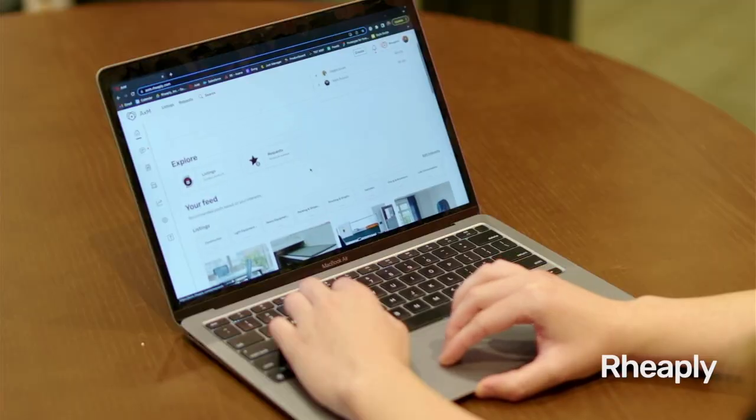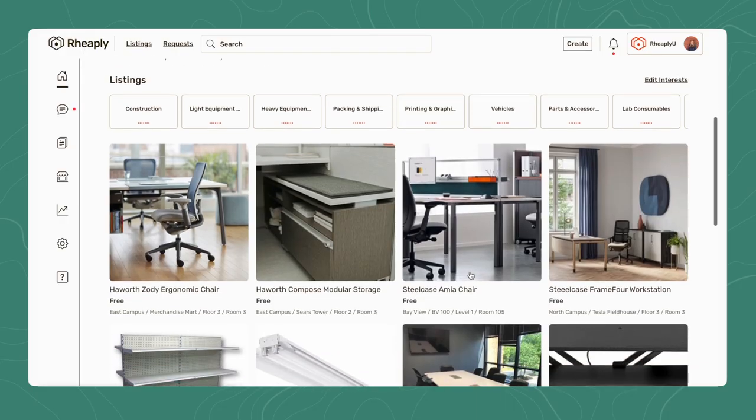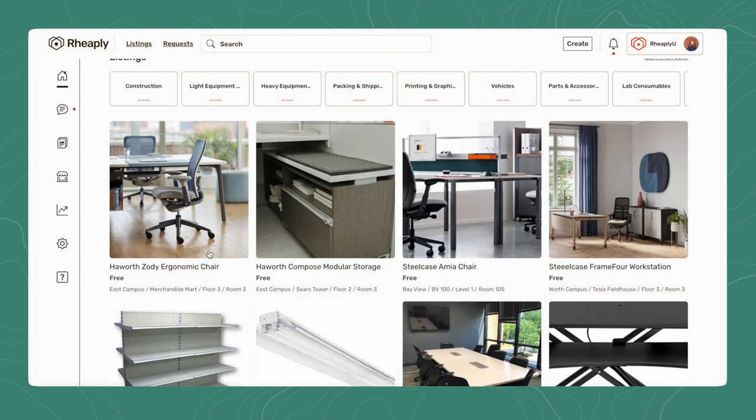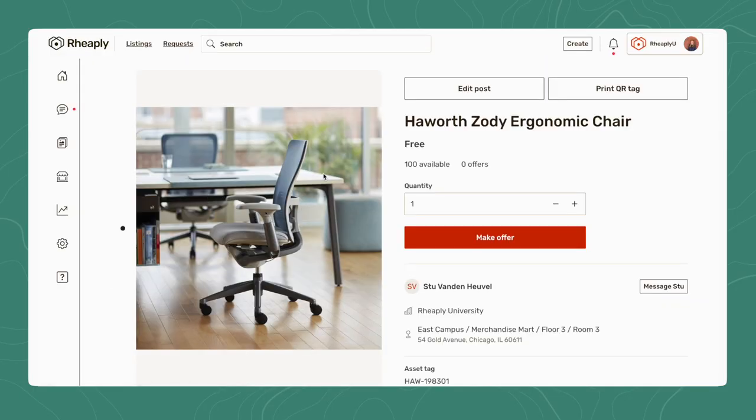As a user, I immediately have resource visibility when I come in and see the resources or assets that are in my organization. I can see pictures, quick descriptions, as well as locations of where these resources reside. If I'm interested, I can click into a resource and understand more about that asset.